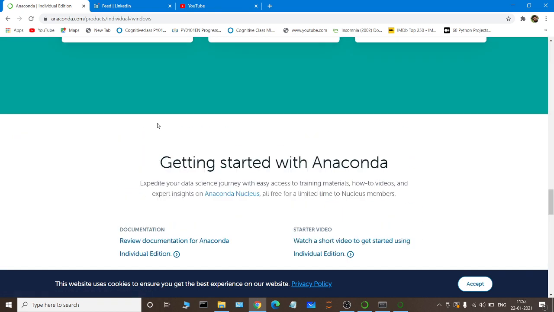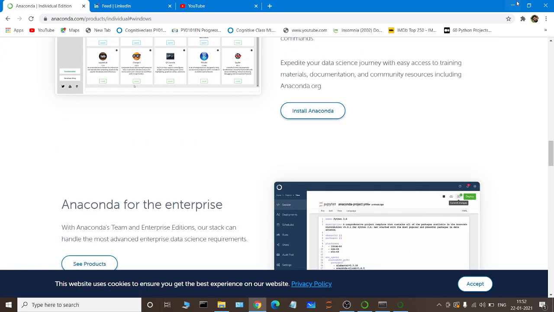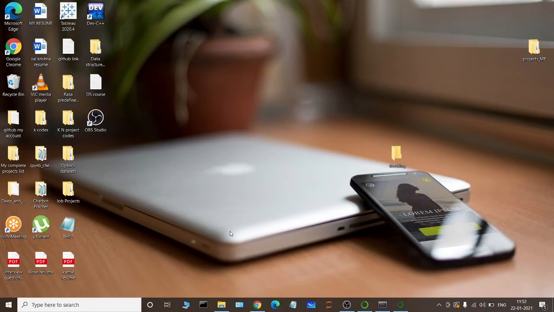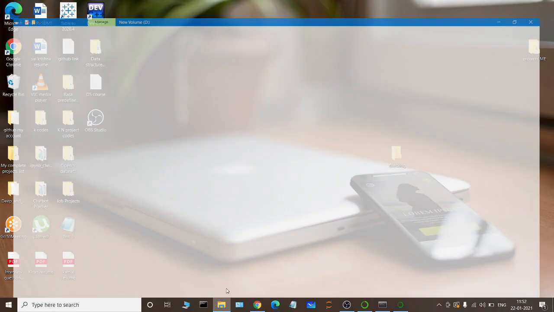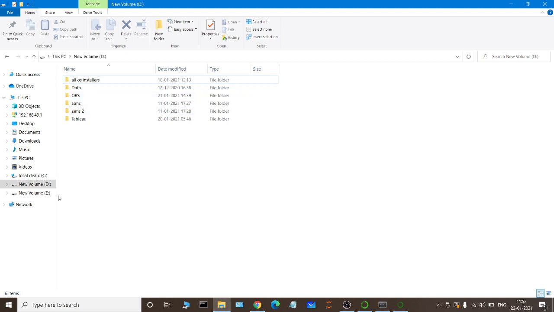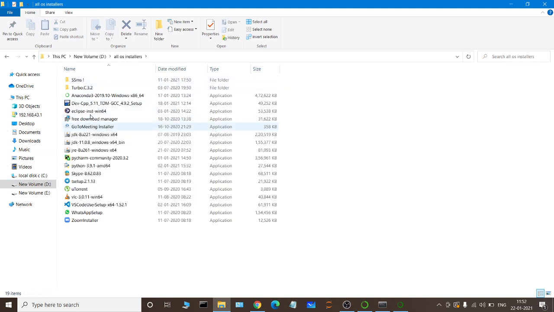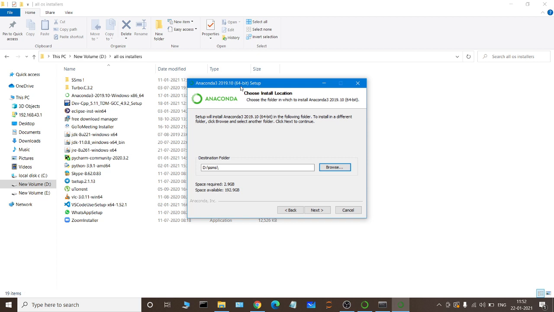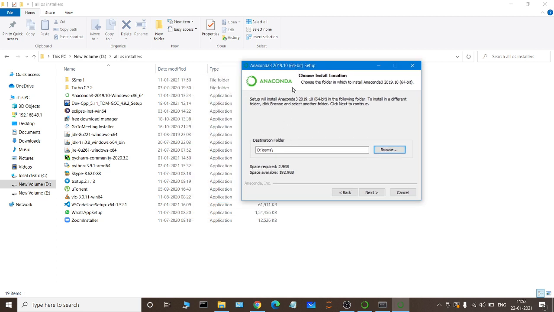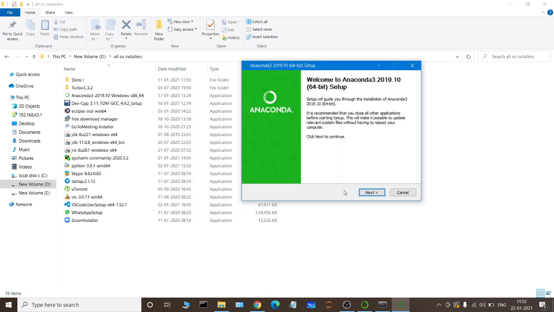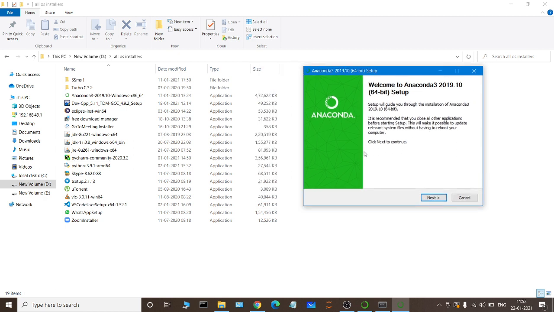So after downloading the Anaconda installer, go back to the folder where the installer was. So my installer was in this place. Okay, so this is my installer file. If you double click on the Anaconda installer, you will get a window like this.